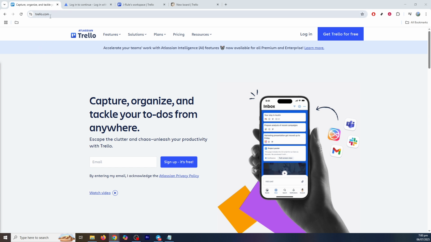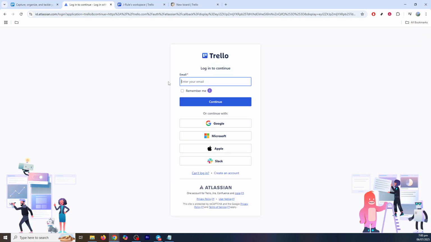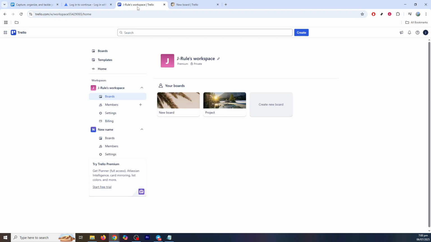Once you're there, go ahead and log in using your preferred method. You can use your existing Trello account credentials or link through platforms like Google or Microsoft, depending on what suits you best. After logging in, direct your attention to the top of your Trello dashboard. You'll notice a button labeled Create. Click on it to start crafting your new board.